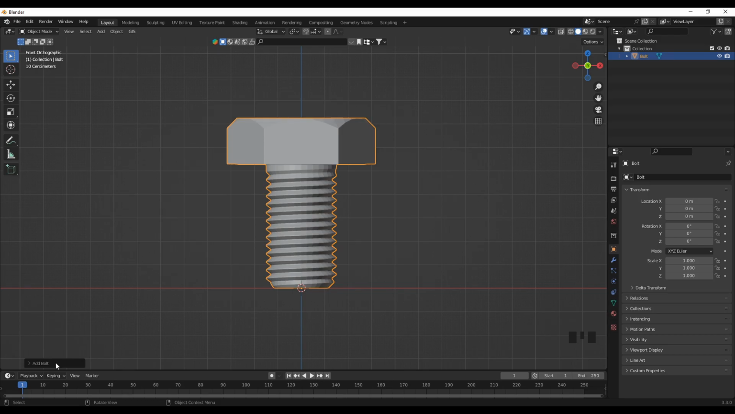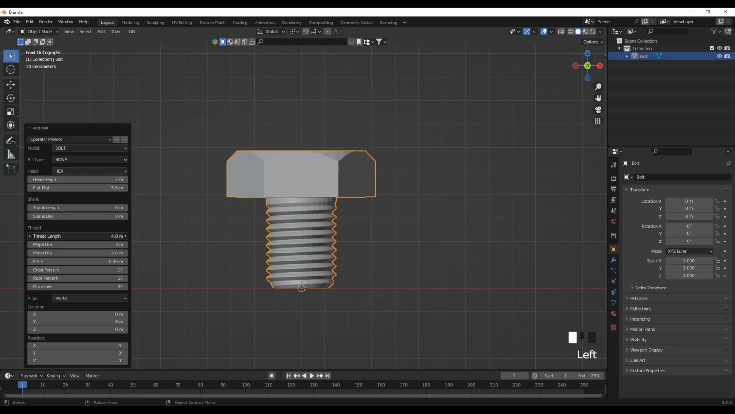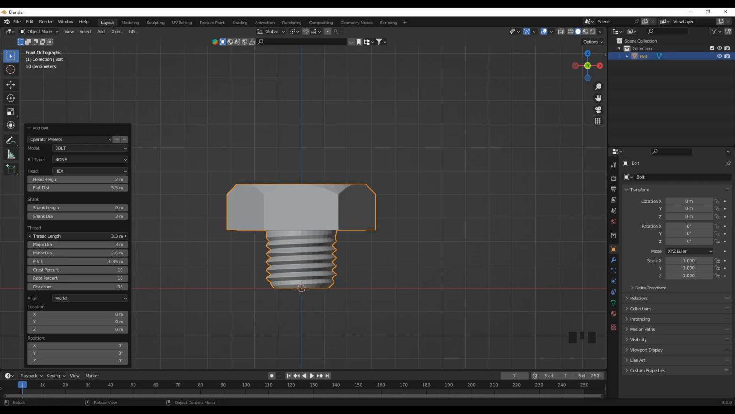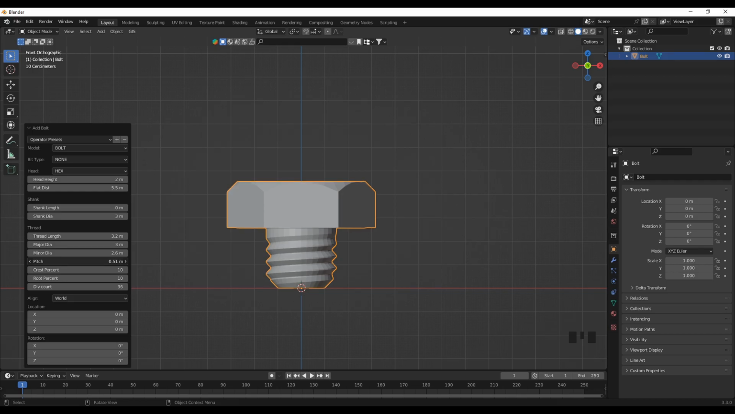Down here there are settings for the bolt. We can change some settings here to get the desired shape. Most probably what we need is the thread length. Let me adjust this one. I think this will be okay for now. Also, I can change the pitch. Something like this.